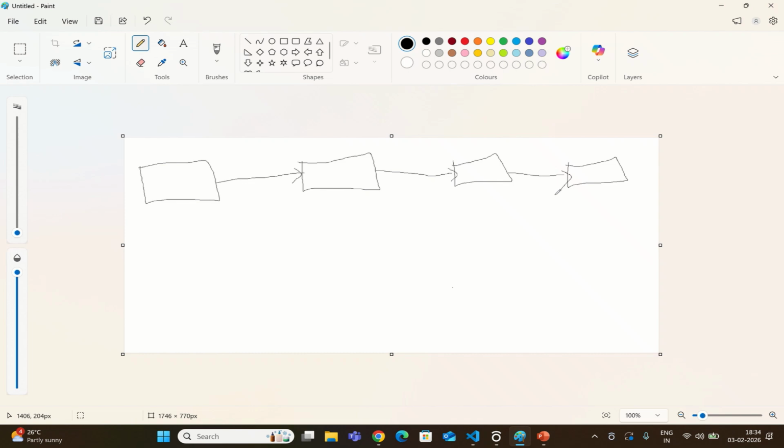So now the requirement is, suppose the user wants to delete the second node from the end. So the second node, this one is the first node and this one is the second node, right? So how to delete the second node?